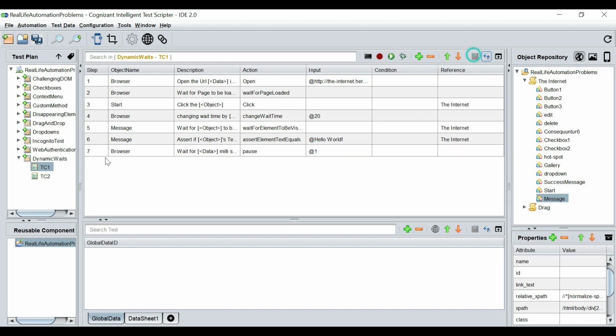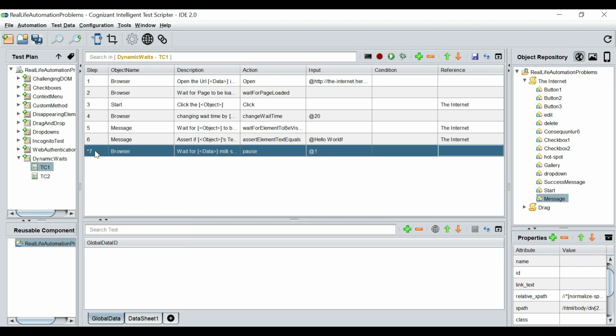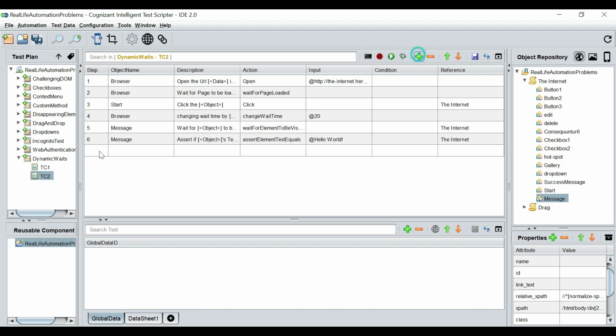And I'll put a breakpoint here. And I'm going to copy this line, also add it to my second test case. That's it. We are good to execute. Let's see what happens. Save and run in debug mode.